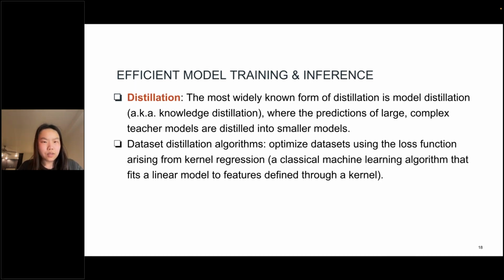And the next one is distillation. This one is also very popular, widely known as model distillation or knowledge distillation. There are multiple papers on this part. Usually distillation can be combined with other techniques such as neural architecture search, which I will cover later. It's a very common technique, and for anyone who hasn't had the background, we're basically distilling large, complex teacher models into smaller student models.